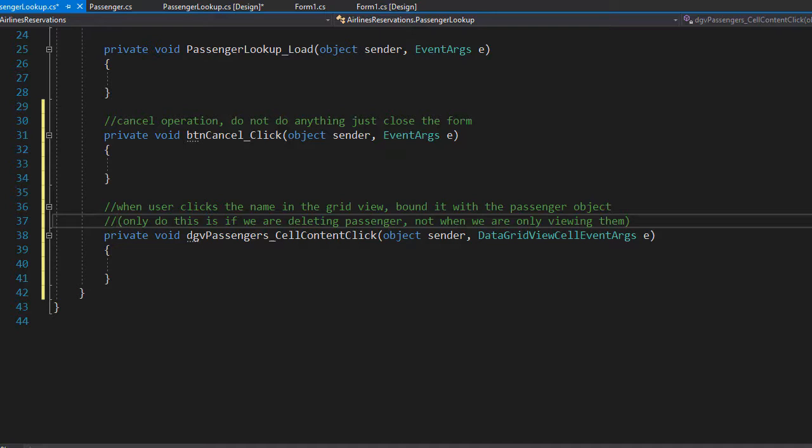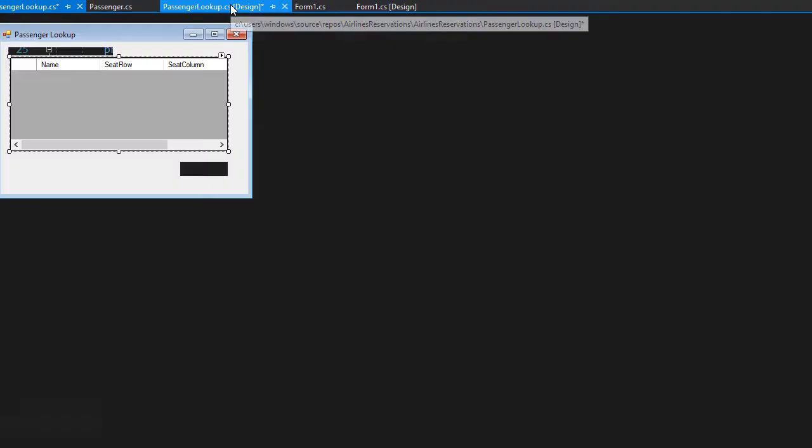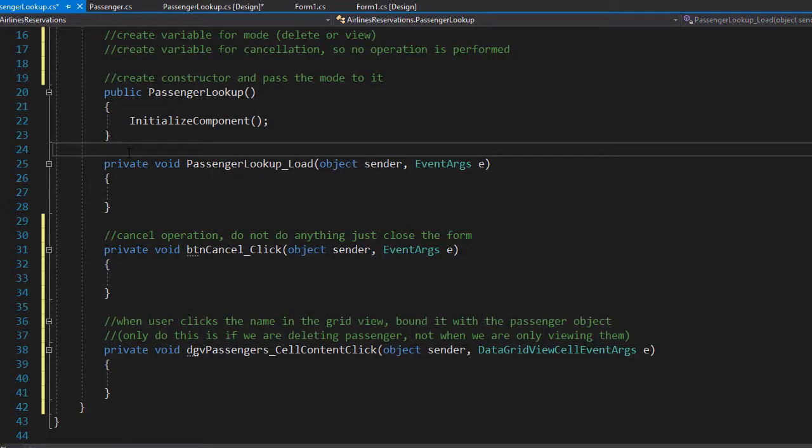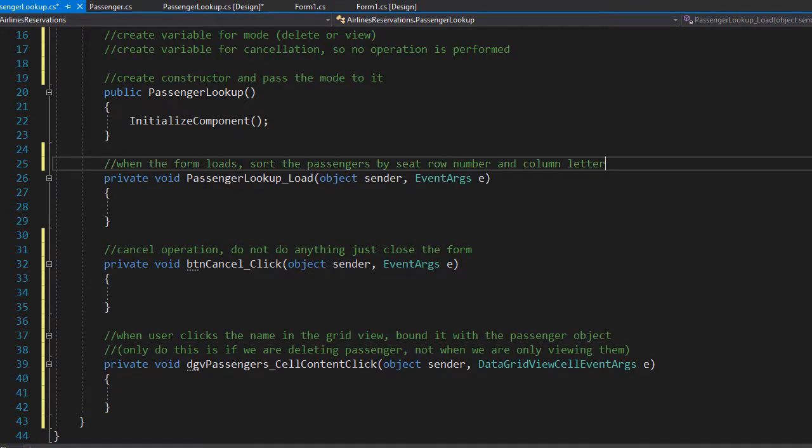And there's one more event that we need, and that is to load the form. When the form loads, we want to display the passengers sorted by the seat row and column. We want to make sure that they are not sorted by the name, because we want to display each passenger based on what seat they have. So I'll go back to the form and double click on the form itself to create the passenger lookups load event, and when this event is triggered, we will sort the passengers by seat row number and column letter. Alright, so we are ready to code. Let's do it.